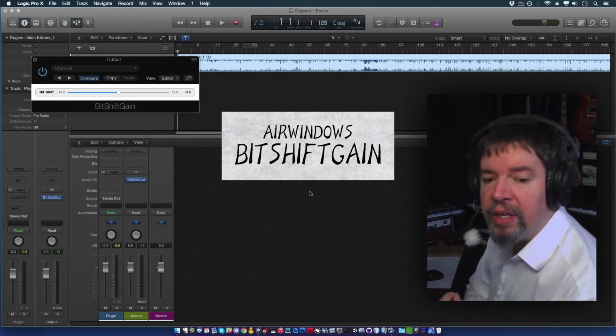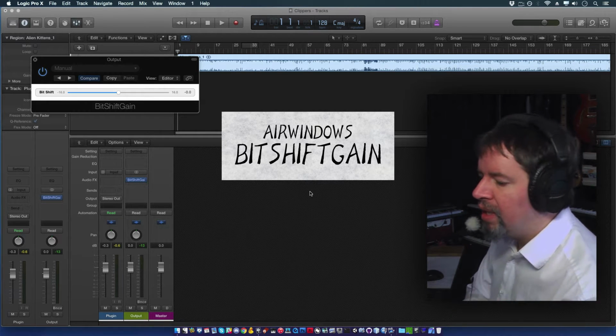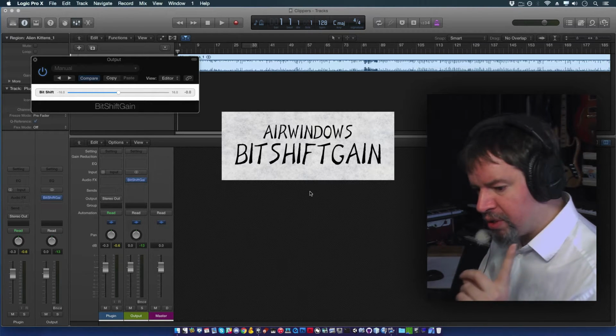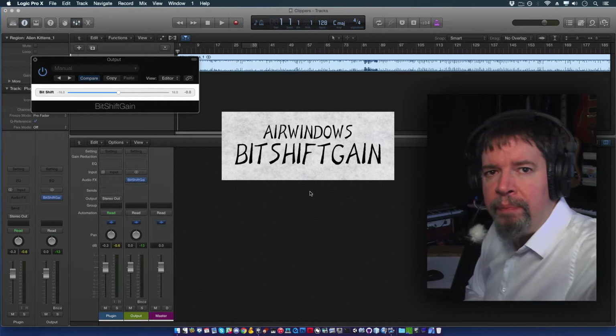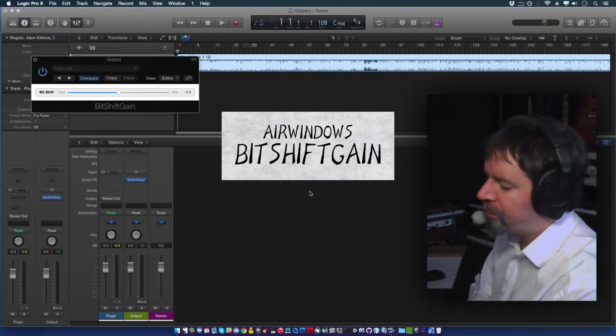converters and things, 24-bit or record 24-bit, in a whole variety of different ways. But first, I've got a plugin that is going to help make that happen.